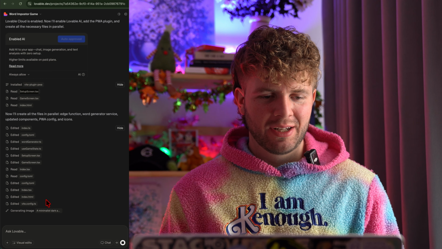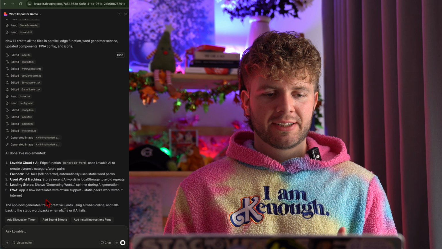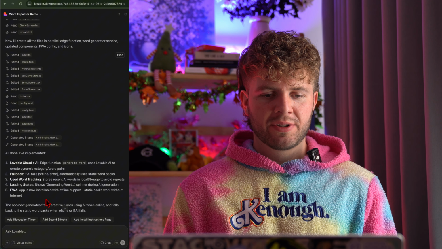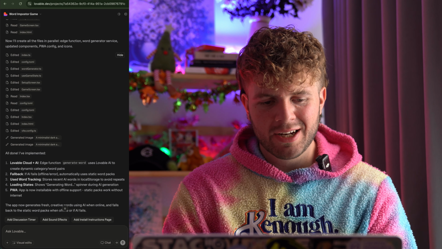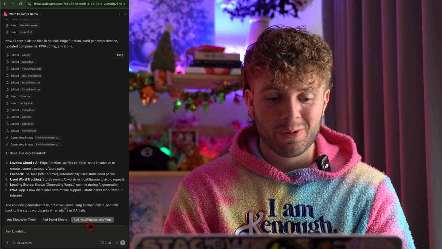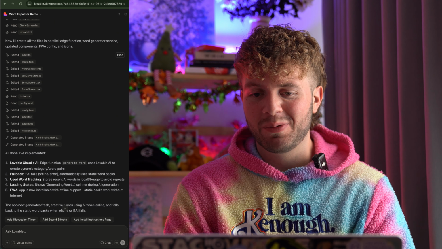Okay, all done, implemented, Lovable Cloud, fallback, used word tracking, loading states, and PWA app is now installable with offline support. Static packs work without internet. That's fantastic. Yeah, so we could add an install instruction page for the PWA. We could add a discussion timer as well. We could add sound effects. We can really start to build this out into a complex game if we wanted to.